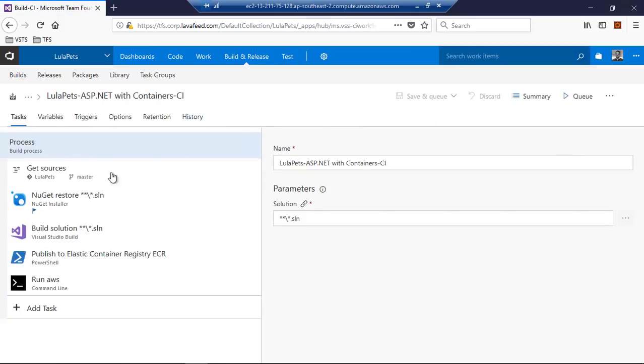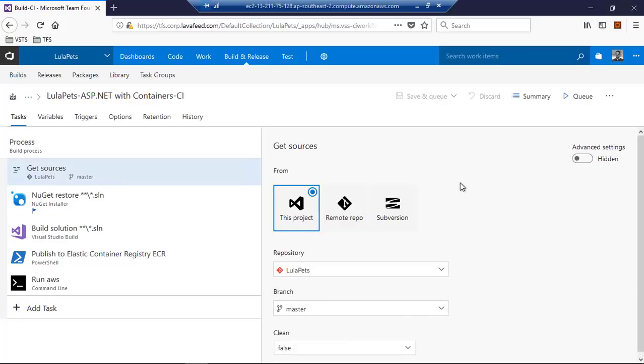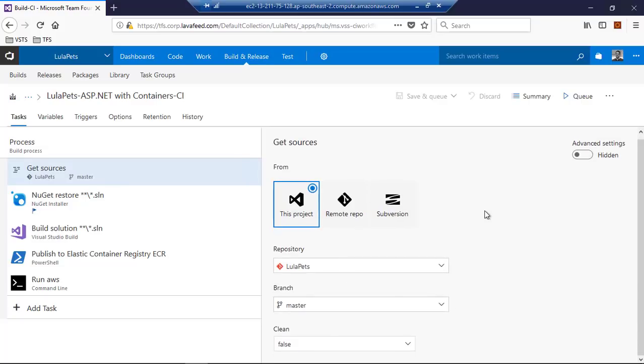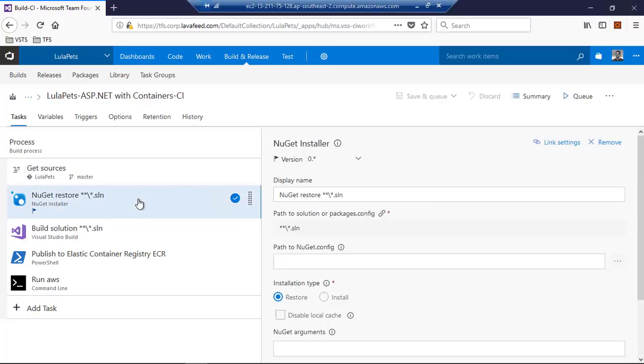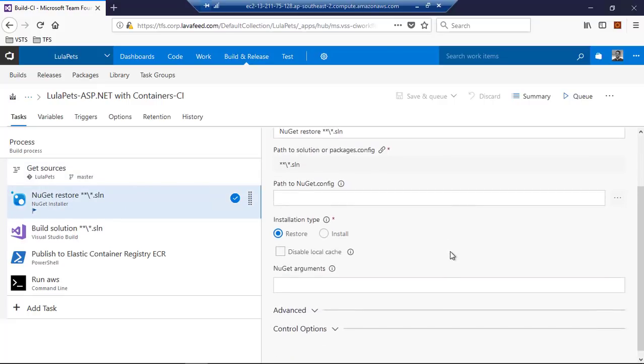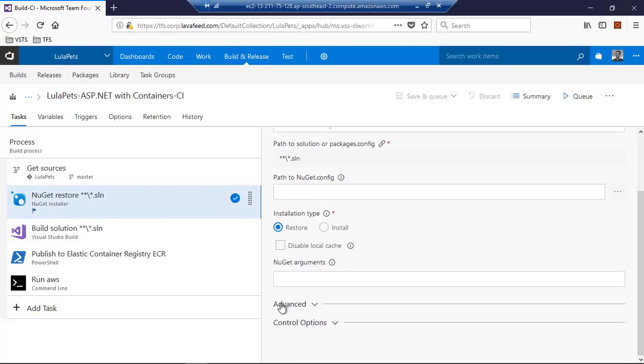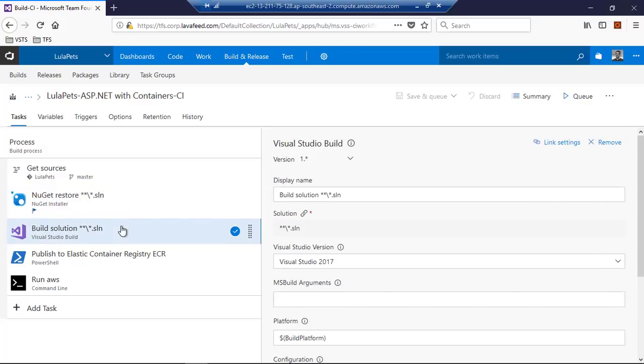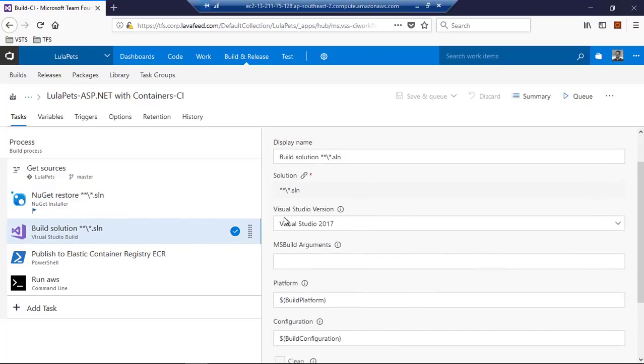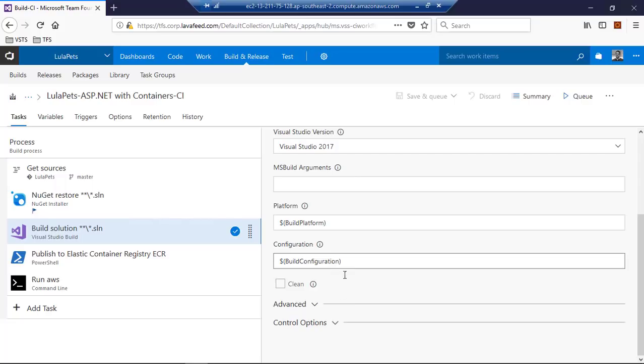Of course, the first thing I do is get the source control from here. And then I get the NuGet packages and then build the solution. So these are like normal build steps that you can add. And then I'm building the MSBuild solution. I pass some parameters, build the solution.